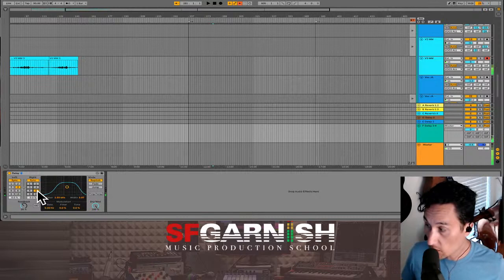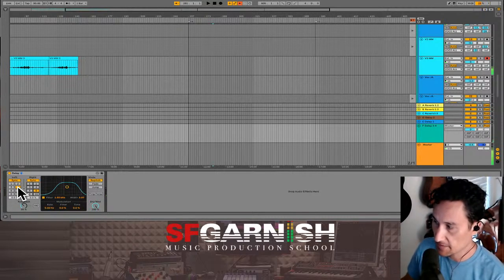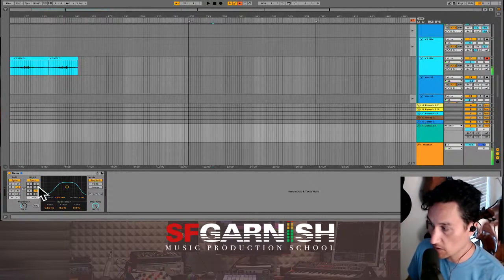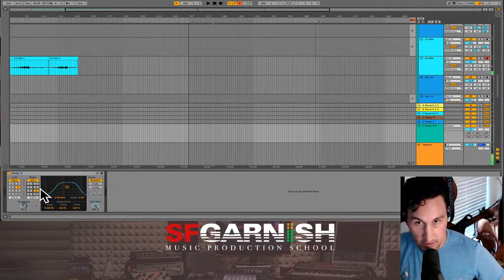So what we have is a quarter note on this side, and then a dotted quarter note on the right side. So it's going to be kind of doing that back and forth delay.